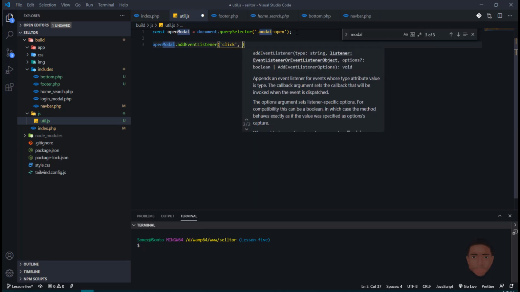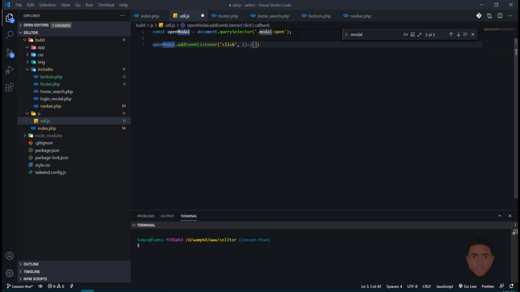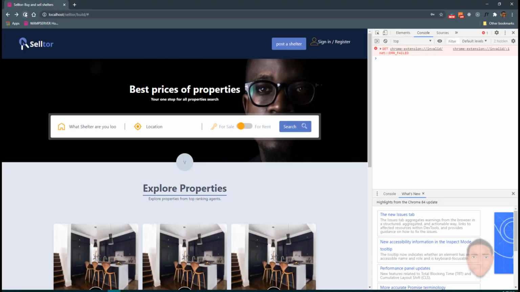And then the second parameter we're going to add is actually a function. Since it's a function, it automatically becomes a callback function, but I'm using arrow functions to do that. So I'll just console log and say open sign in. I'll just save. So to test, I'll just click. It says open sign in, which is fine.